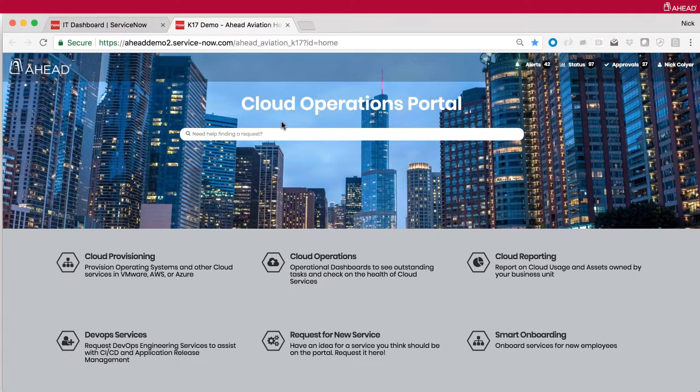It begins with a portal and a simple bar that says "need help finding a request." You could simply type in what you want there as one mechanism. But in addition, we've got things like cloud provisioning, cloud operations, cloud reporting. These three make up the fundamental base for everything.